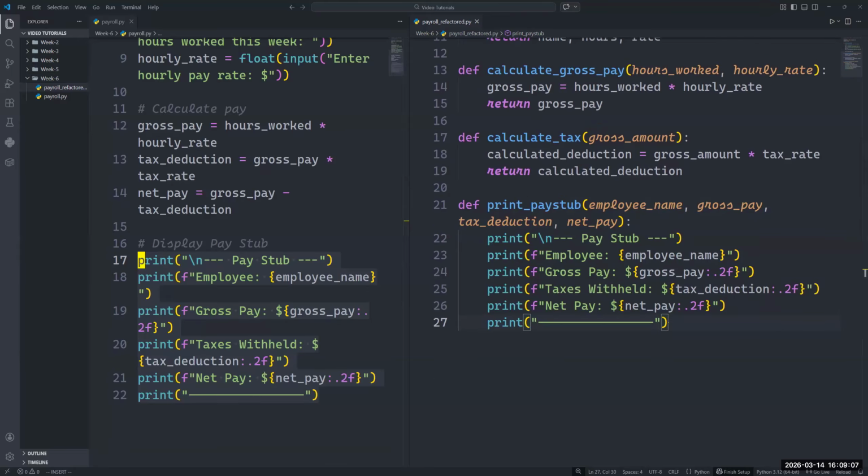Everything looks good there. So the function takes four parameters, right? The name, the gross, the tax, and the net. And really all it's doing is taking those values and formatting them to print them out in a nice, easy to read way. So we actually do not need a return keyword for this function at all.